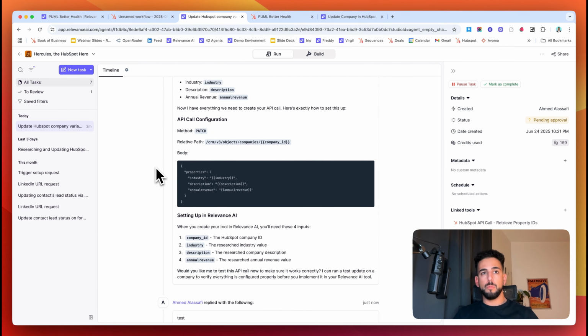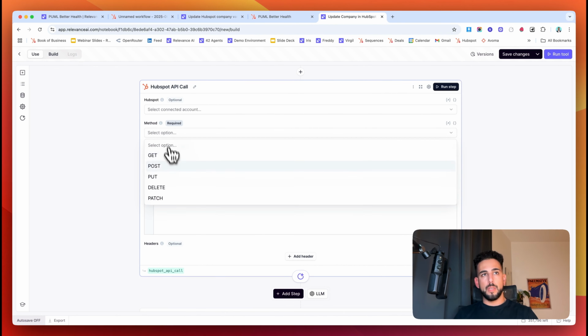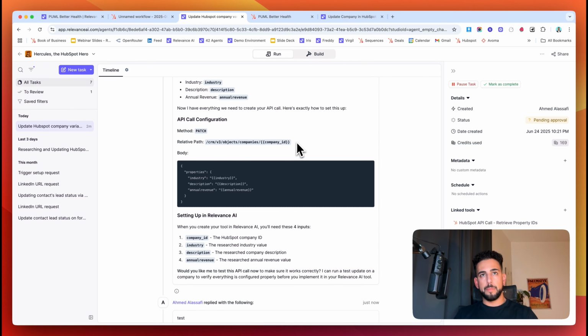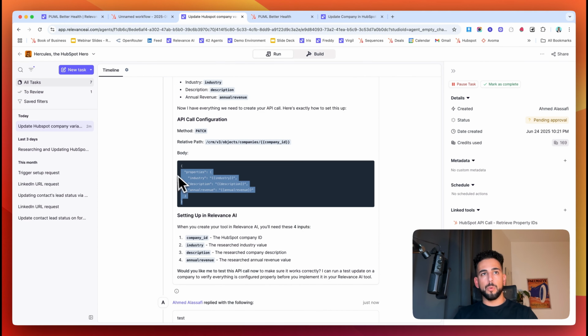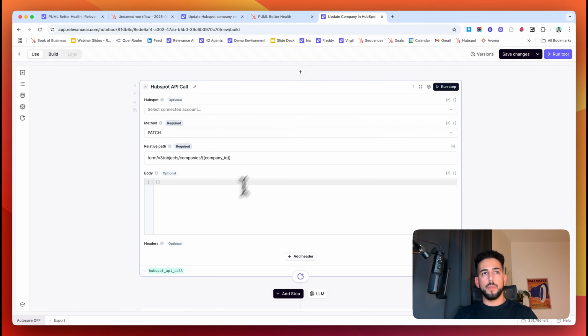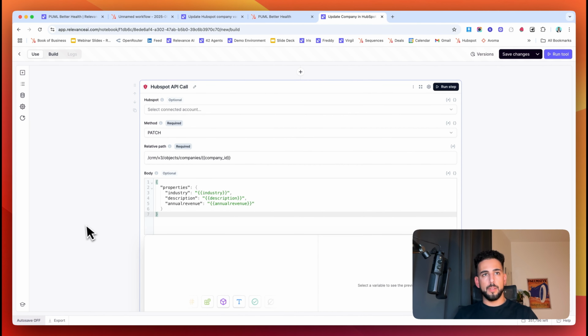If we look up here, we've got explicit advice on how to do so that the agent has given us. So I'll take the method, set it as patch, put in the relative path over here, and then the body I will copy and then place in here. And it's almost as simple as that. There's just a few more things we need to do.